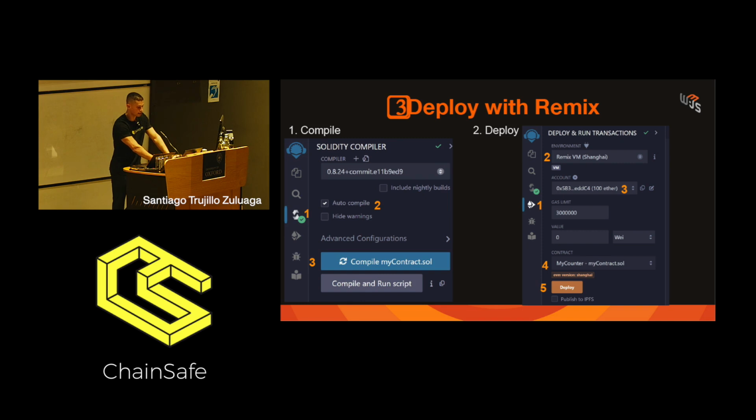And then the second one is deploy and run transactions. Remix gives you different virtual machines. That's just like a testing blockchain. For example, if you use this Shanghai, it gives you 15 accounts with 100 Ether, like testing accounts. And then you can deploy the contract just by clicking here, and then you have the contract. In this case, we are not going to talk about this contract, but just to show you how to compile and deploy with Remix, and we are going to go deeper into this later. Let's continue.